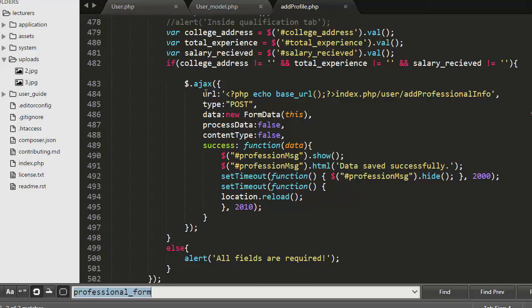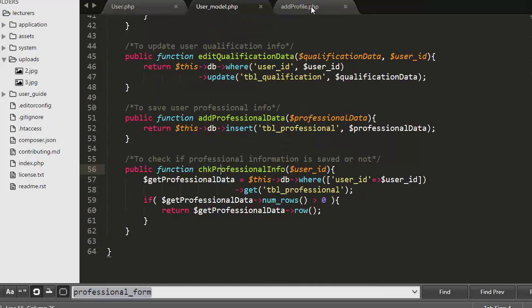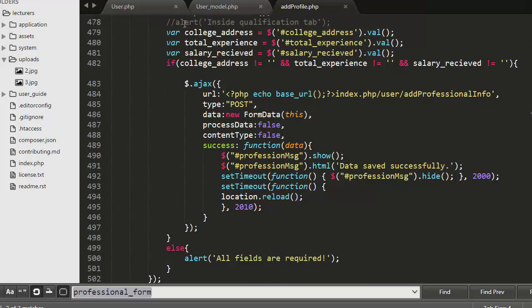If the user has clicked on the submit button by entering each and every detail in all the text boxes, then control will come inside this if block, and here I will be making an AJAX post request to the add professional info function which I have created inside the user controller. From here I'm sending that data to my user.php file, and here as you can see I have created a function add professional info. This is the same function which I have mentioned here, add professional info.